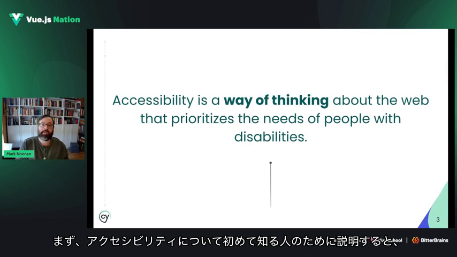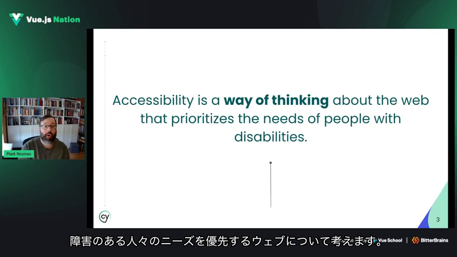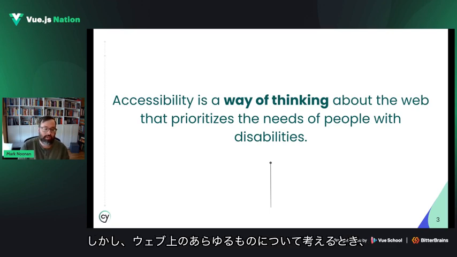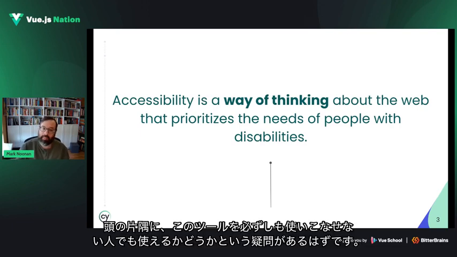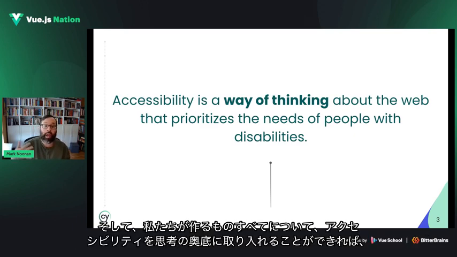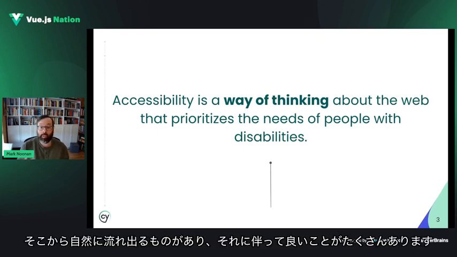So first of all, if you are new to accessibility, the way I like to explain it is as a way of thinking about the web that prioritizes the needs of people with disabilities. This is slightly different than some of the other definitions you might see out there, but really absorbing that when we think about basically anything on the web, the question in the back of our minds should be, how is this usable by people who don't necessarily use a mouse or look at the page visually to understand what's there? And if we can get that way into the back of our thinking about everything we build, accessibility flows naturally from that. And there's a lot of good things that come with that as well.